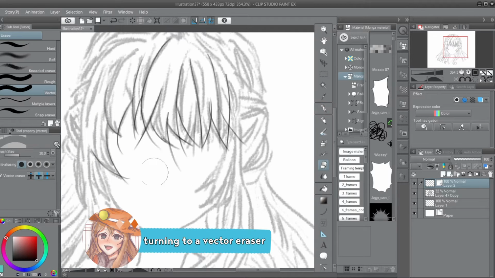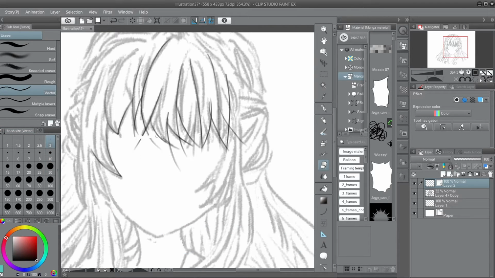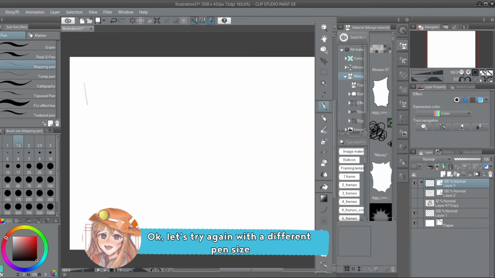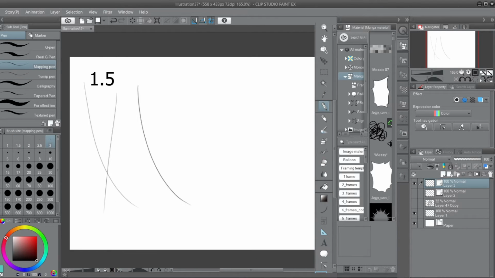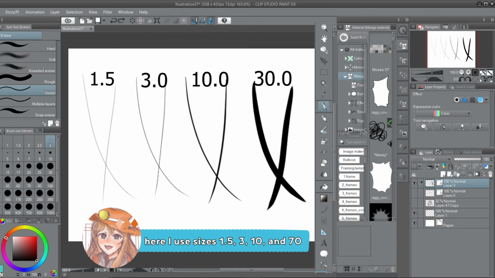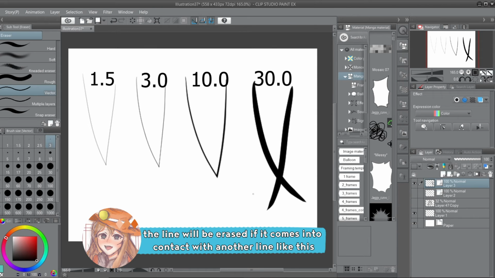Turning to a vector eraser and just select the parts that are too long. It seems the field is too small. Okay, let's try again with a different pen size. Here I use size 1.5, 3, then F70. Note, the line will be erased if it comes into contact with another line like this.